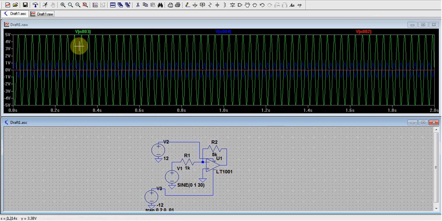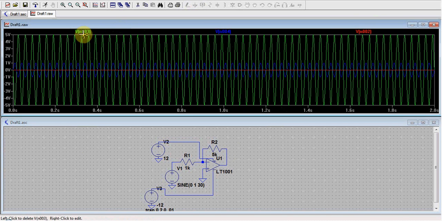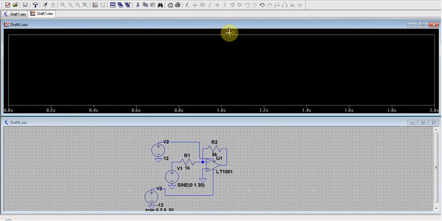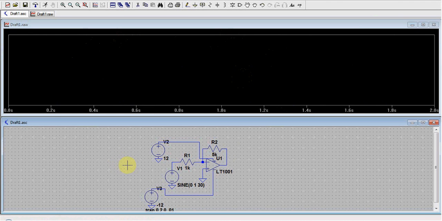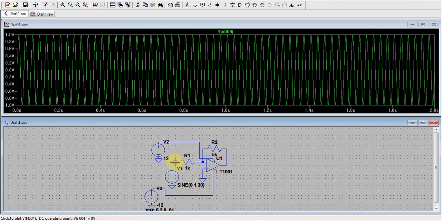So once we run, we see the following plot. This contains all the node voltages. Now we click on the graph.raw window and we remove the default graphs. For this, press on the graph and press the delete button. Then we go to the schematic and we press on a link to get the corresponding voltage waveform.